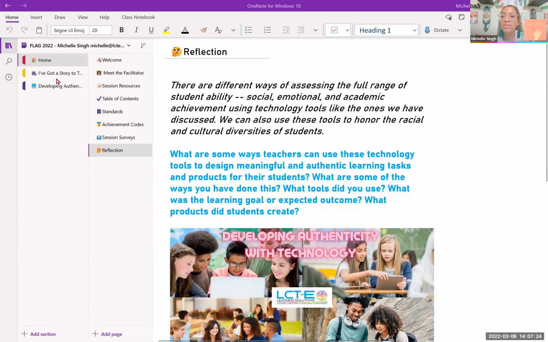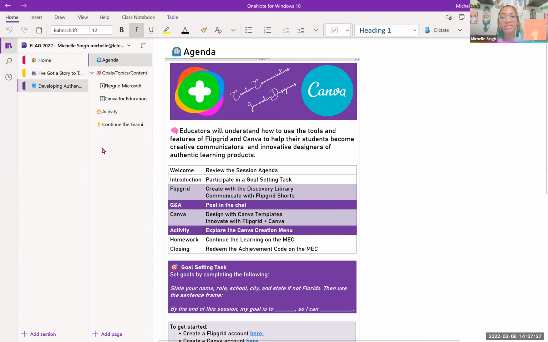Okay. All right. So let's jump into developing authenticity. When I talk about developing authenticity in the classroom, what I'm talking about is how we're giving students opportunities to be creative communicators and innovative designers of authentic learning products, what they are creating and what we're creating and modeling for them, to show them what authentic products look like or what authentic learning experiences look like for them.